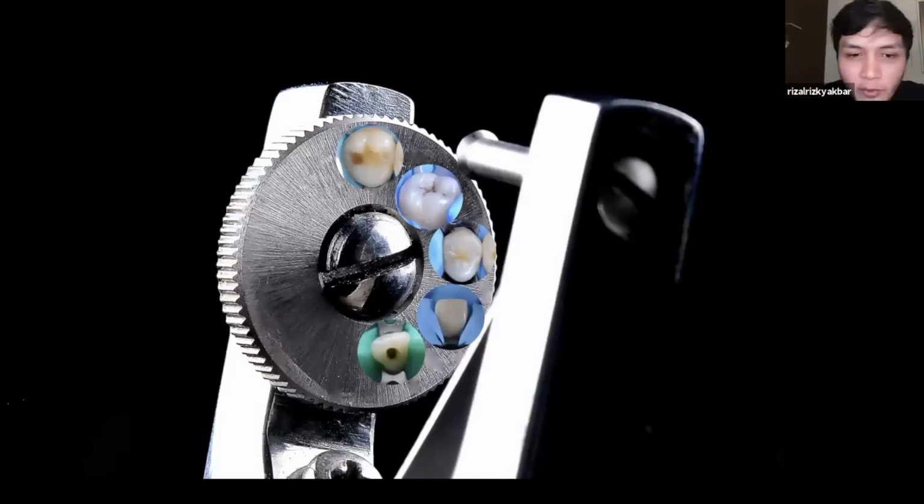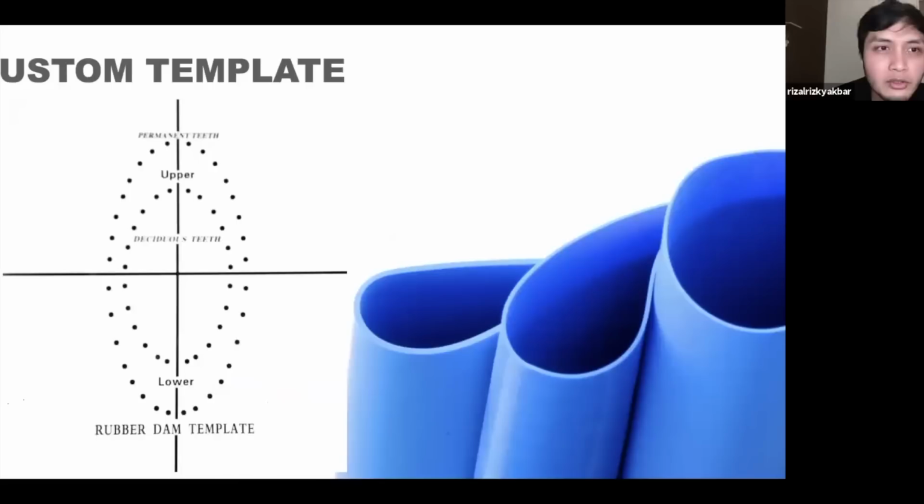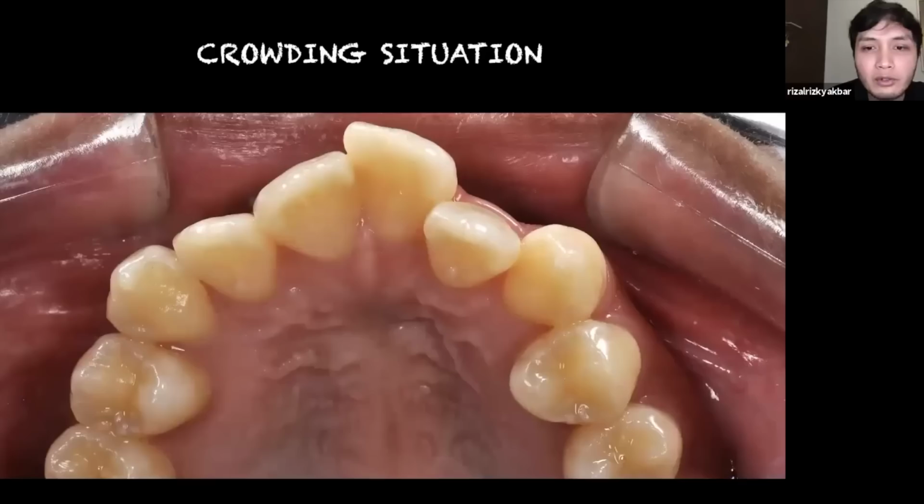And if you buy the rubber, you will get this custom template. This is a rubber dam template. So basically the function is, when you want to put the rubber dam, you will make a marker on that dam. But let me tell you something. I never do rubber dam templating like I said before, because I always do custom template.